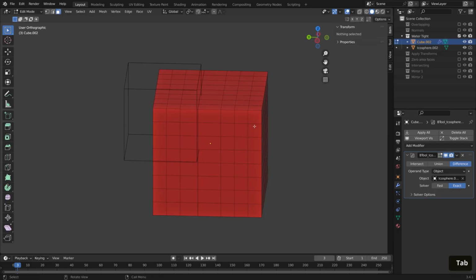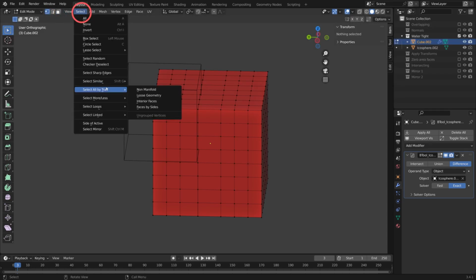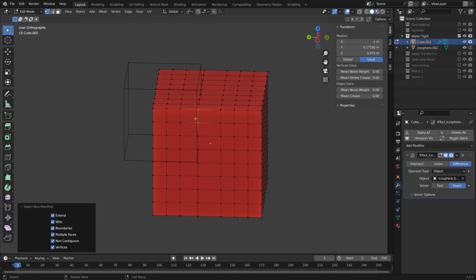We can jump into edit mode, and as long as we are on vertex selection here, we can go up to select all by trait, and then non-manifold. And here we have highlighted the issue.